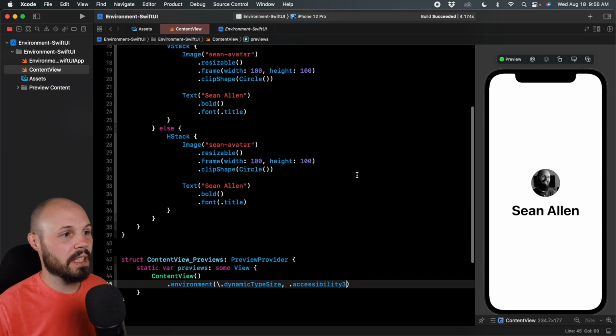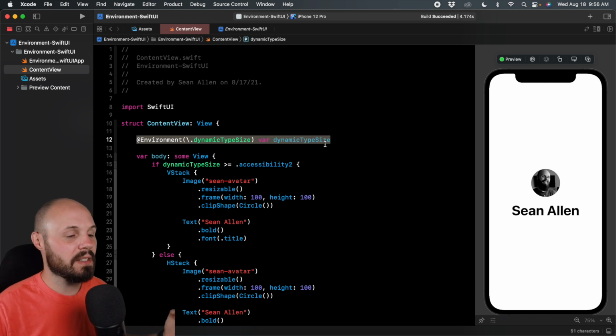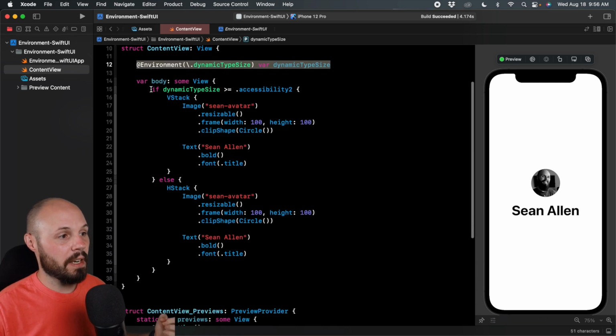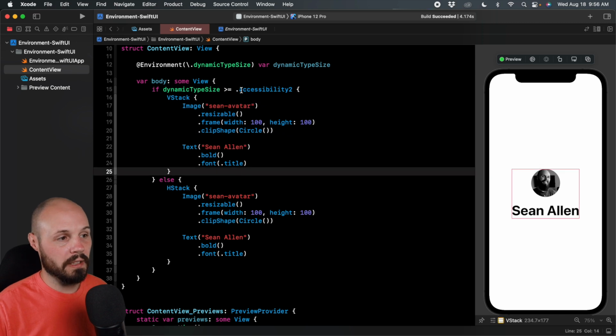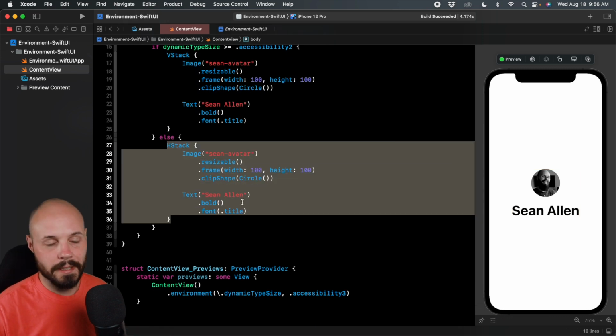So again, this is an example of reaching up into the environment, getting whatever dynamic type size is set for the device, and then adjusting our UI accordingly, right? If we have super duper large text, hey, go ahead and make this a V stack. If the text is small enough, keep it an H stack, right? Again, a super simple example, but you can see how that would work.